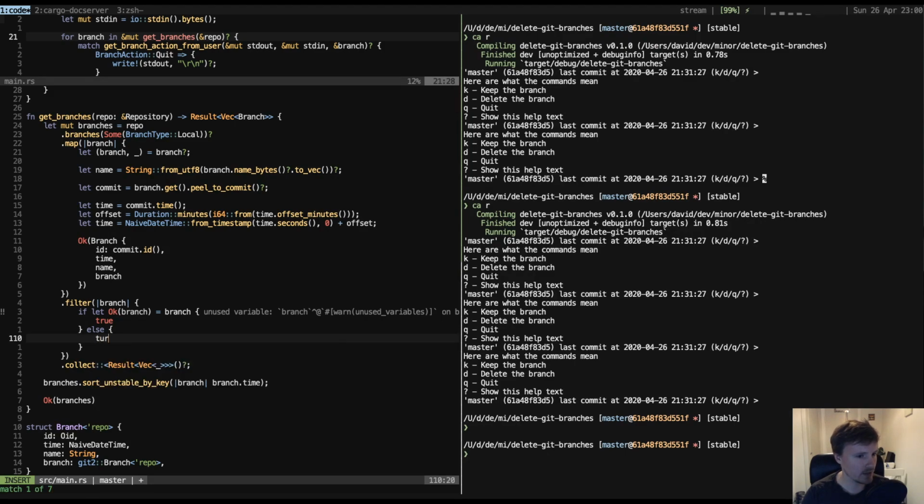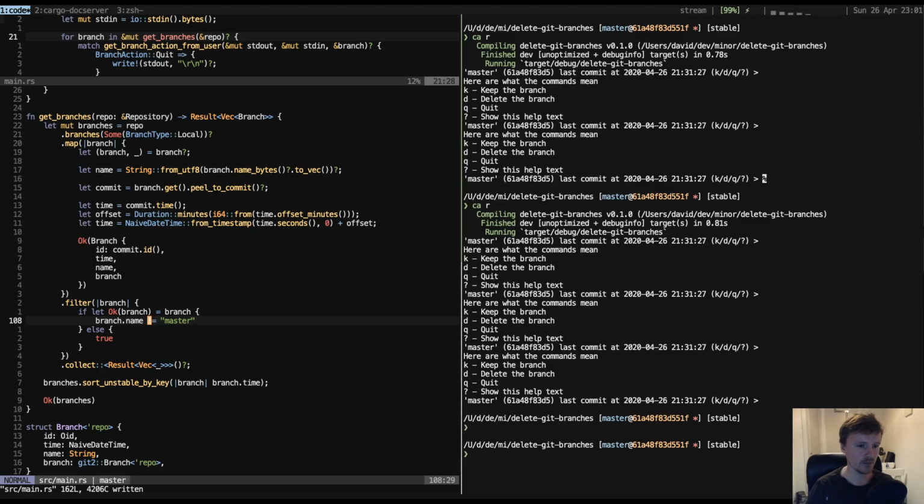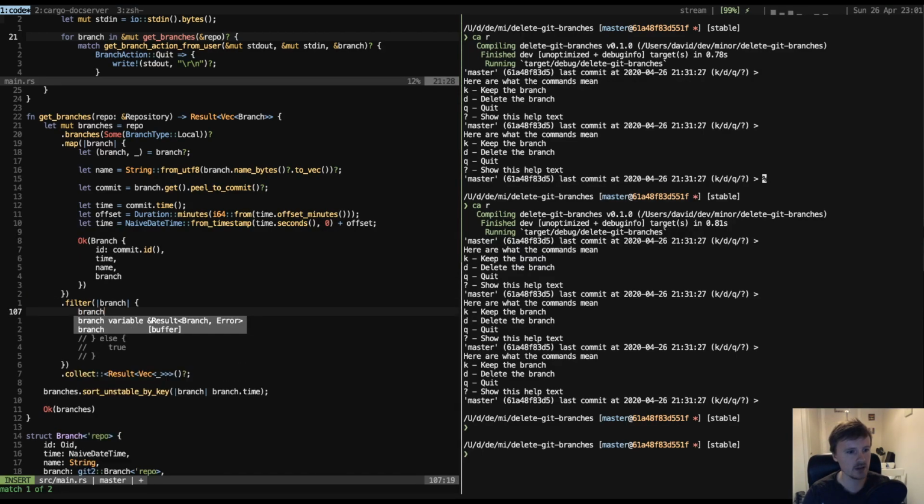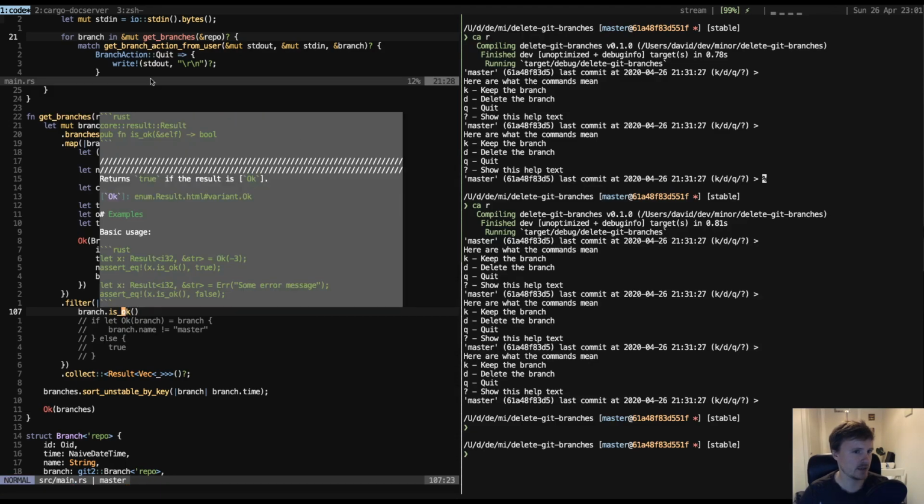You could say is okay, but the key here is that we actually want the branch. We need to say like branch.name equals master, right? Rather, branch name is not master. So now we're sort of removing the master branch. You're totally right. If we just wanted to have a filter that removed all the errors, then we could say branch.is_ok. And so is_ok is a method on Result that returns basically the same as matching, and then returning true if it's okay.